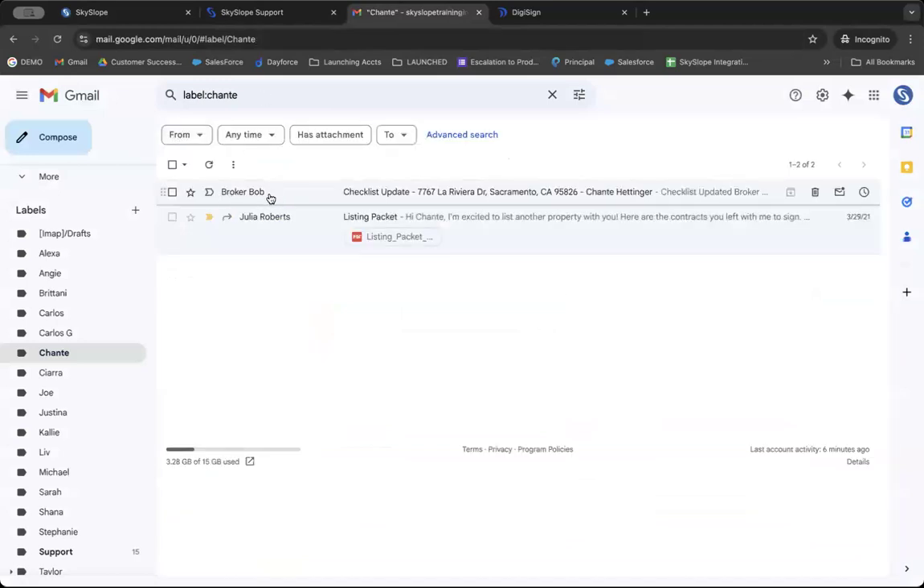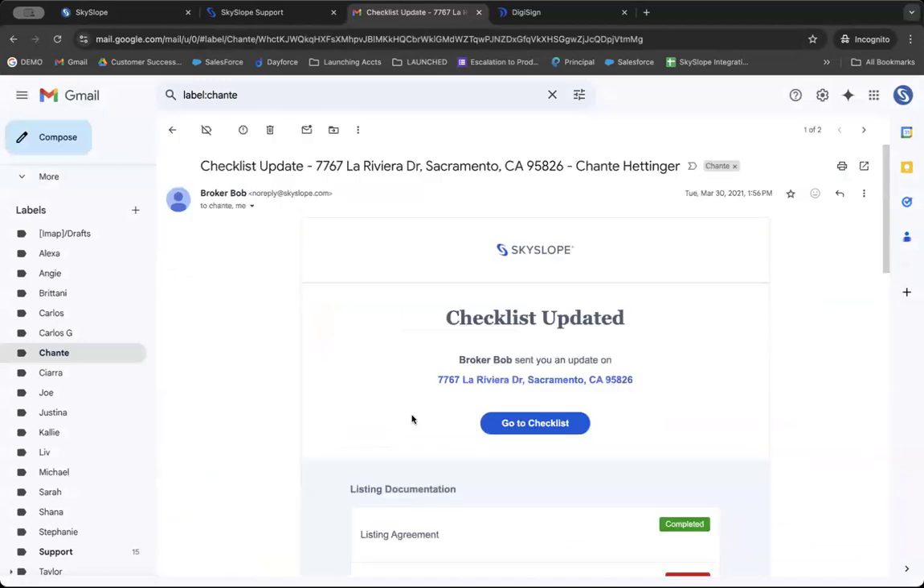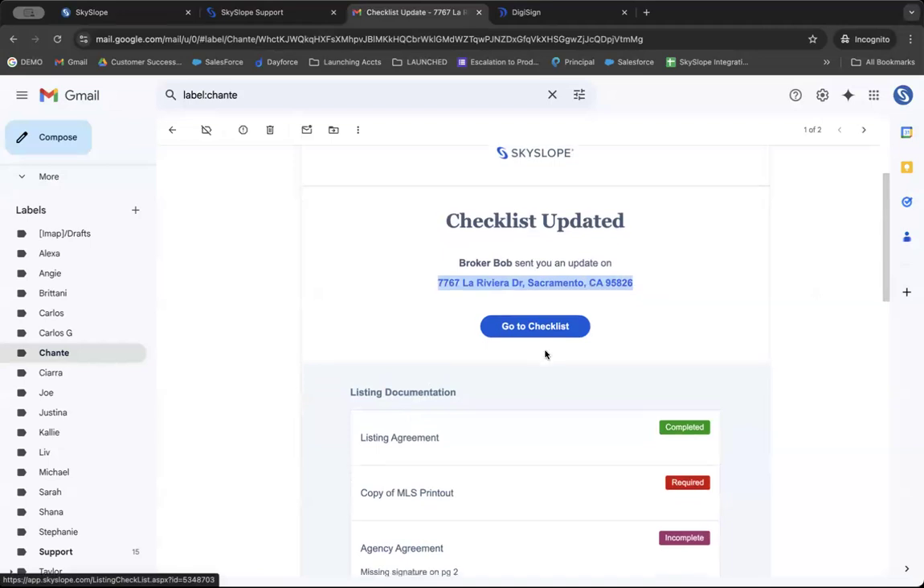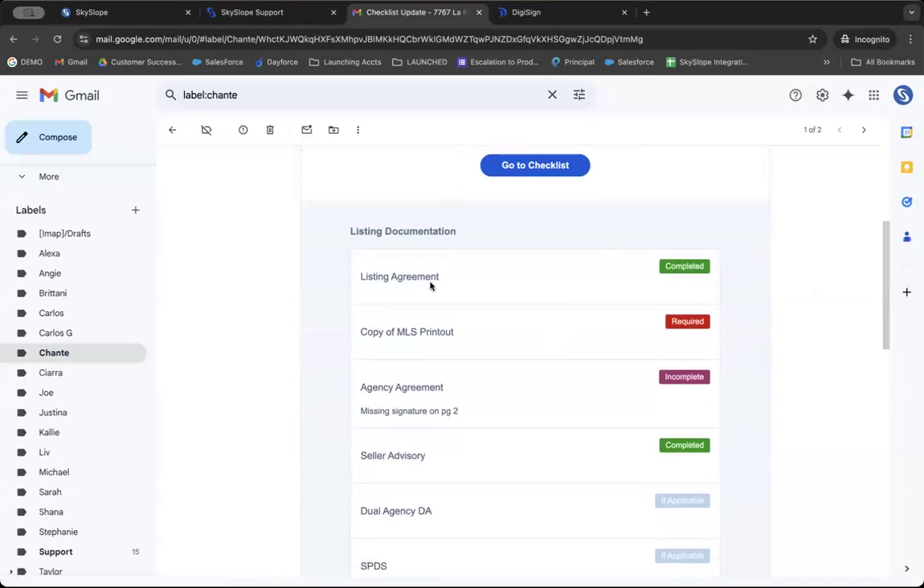So I'm going to show you what that email will look like. You'll be able to see who sent it. So Broker Bob here for our example. And when you select on in here, the hyperlink to the address is here. So you automatically know exactly what property that this checklist belongs to. And then you'll have a bird's eye view of the checklist. So here you're going to be able to see that the listing agreement has been marked as completed. We still need to get in a copy of the MLS printout because this is a required status.